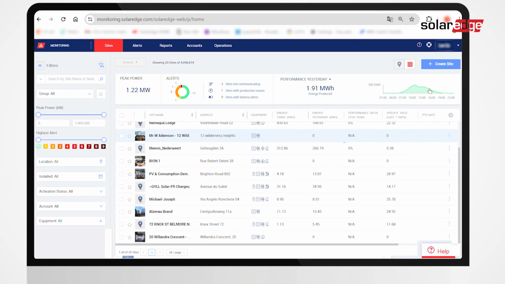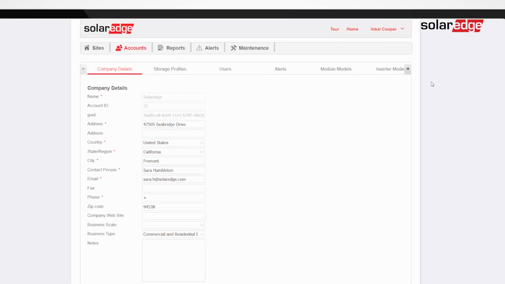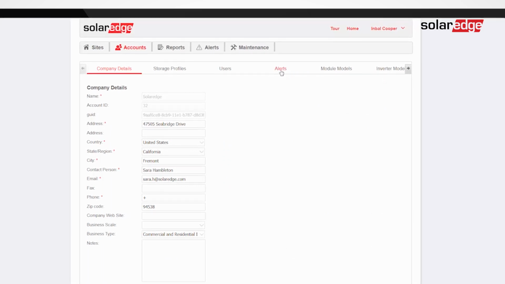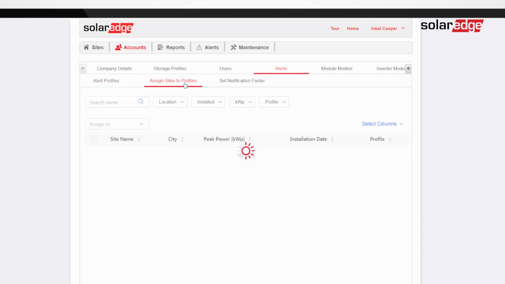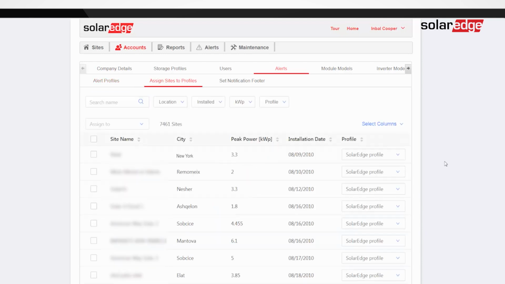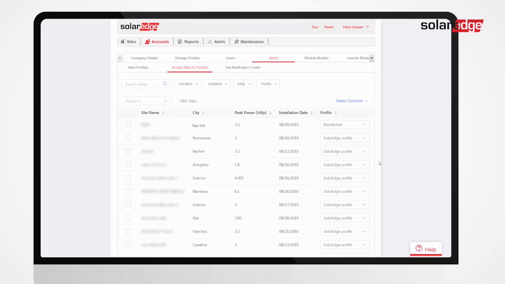To start, click your username and select My Account. Select Alerts and click Assign Sites to Profiles. A list of all sites in your account, including their information, such as location, peak power, and installation date, will be presented. You can assign a single site to an alerts profile, or select multiple sites and assign them to one of your profiles.